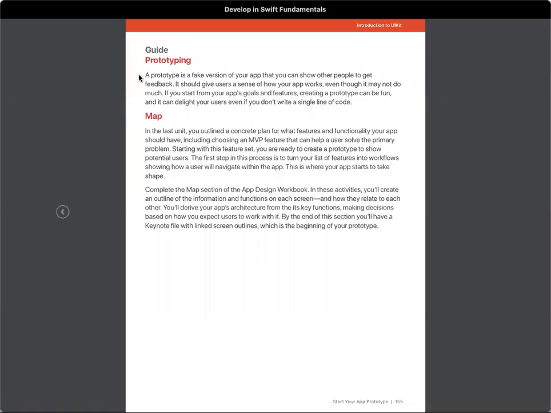So what is a prototype? A prototype is a fake version of your app that you can show other people to get feedback. It should give users a sense of how your app works, even though it may not do much.